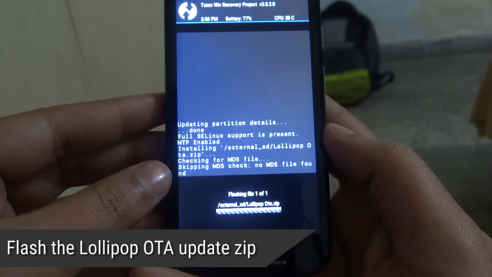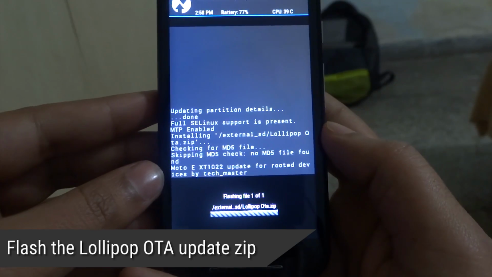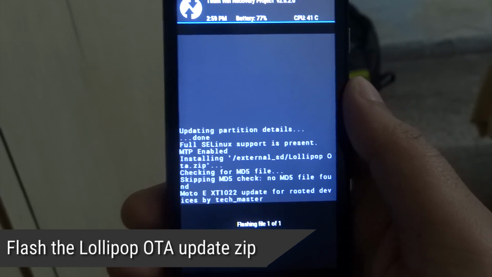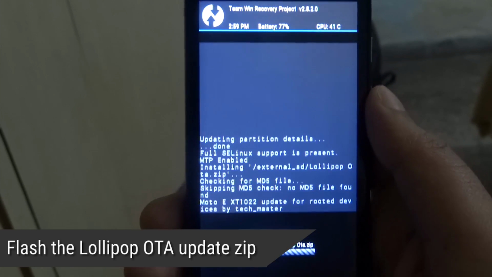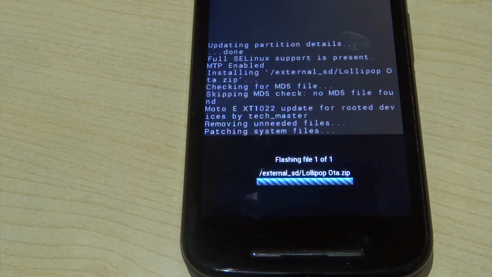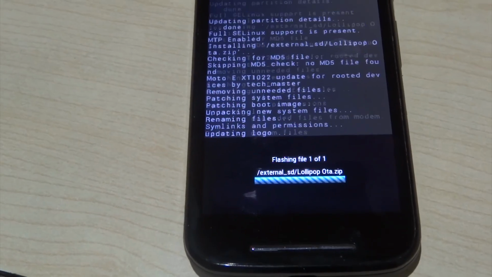Yeah, so it's working now. Now this installation process will take a lot of time, probably somewhere around 15 to 20 minutes. So you can just leave your phone and come back and it will have installed. You don't need to worry about it. If you feel that your phone has stuck somewhere in between, then it's not like that. It takes some time to install the new files. Now I will just skip through this part of the video.